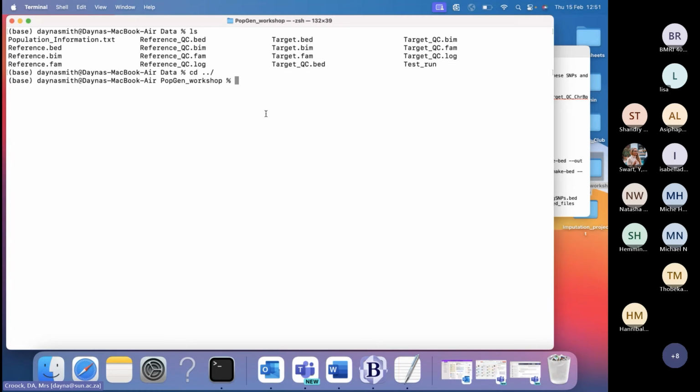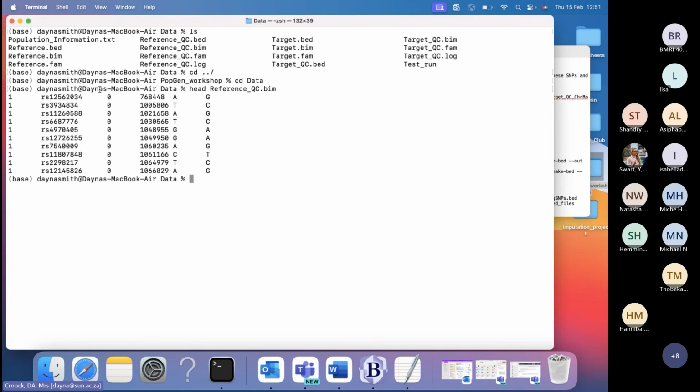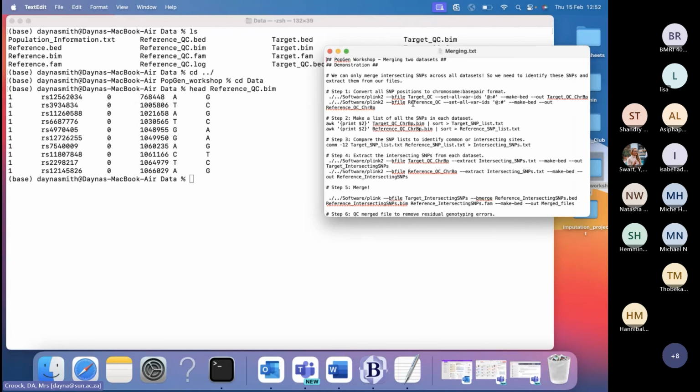The first thing we need to do is look at what the reference BIM file looks like. Remember, the BIM file is the file with all the variant information. You can see we have our RSIDs. To help us identify which SNPs are intersecting, we are going to change these RSIDs to an easier format to understand, a chromosome-base pair position format, just so it's easier for the next step. What we need to do is convert all the SNP positions to chromosome base pair format.